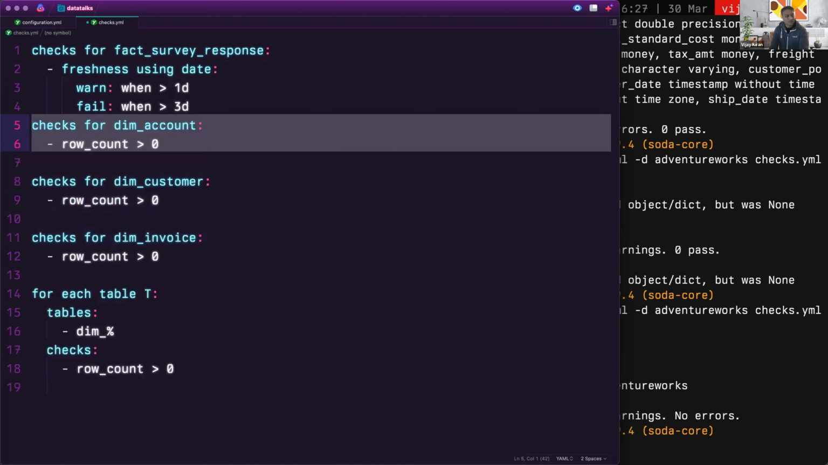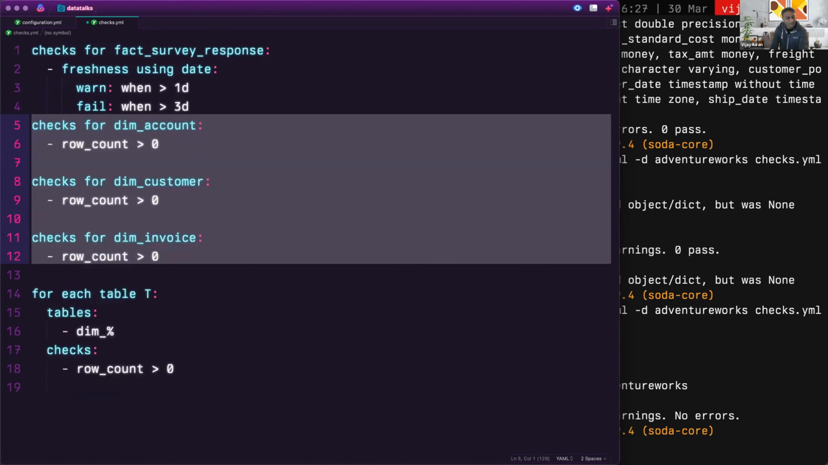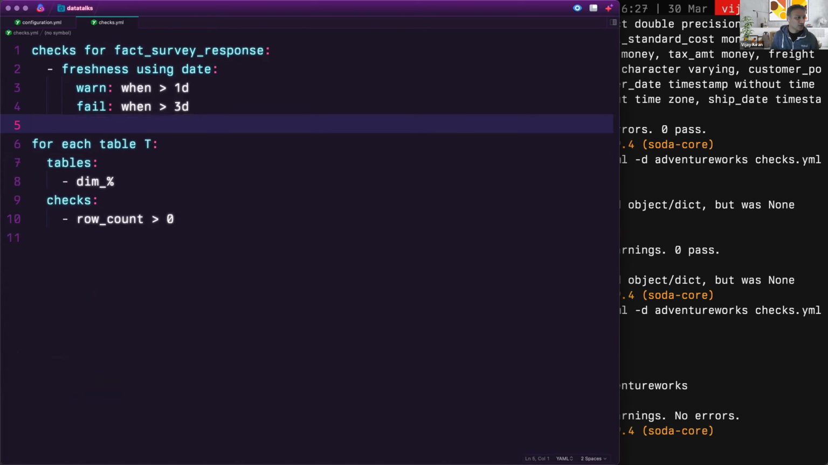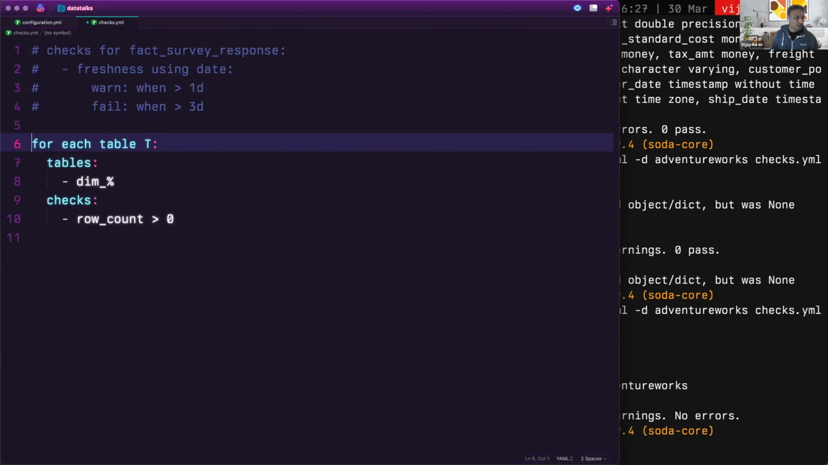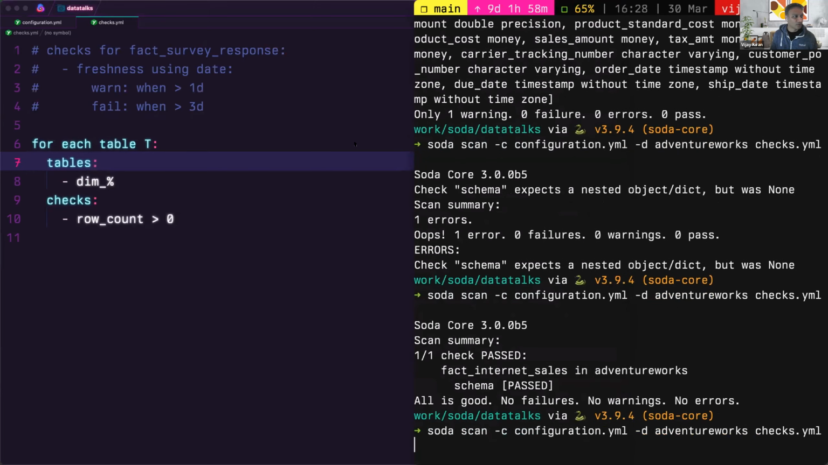So if you have a bunch of checks that you want to do on a large number of tables, then we have this for each structure. This one will essentially run whatever checks you specify on this particular table pattern, so it also takes the pattern. So here, let me try to run this and we'll see how it looks.